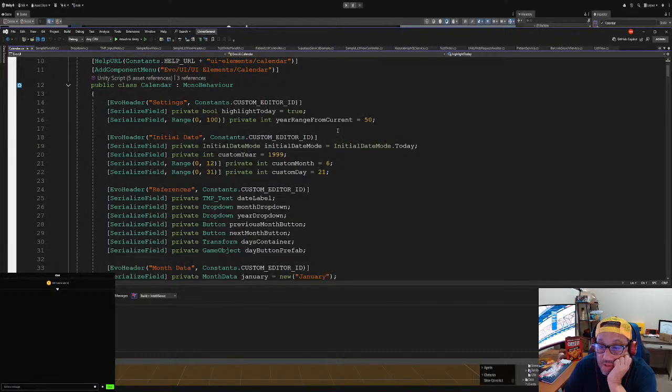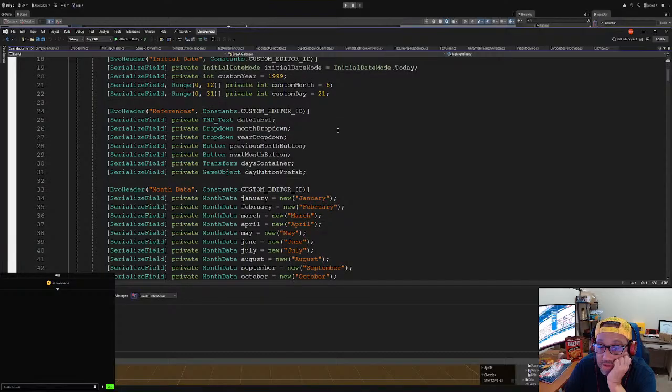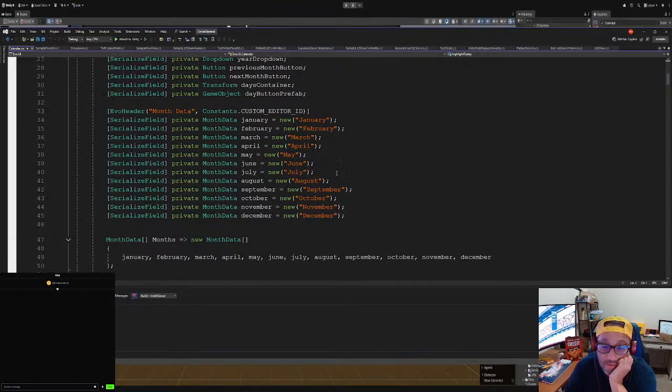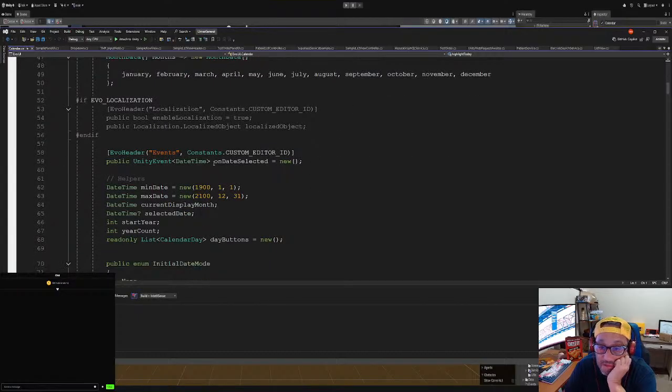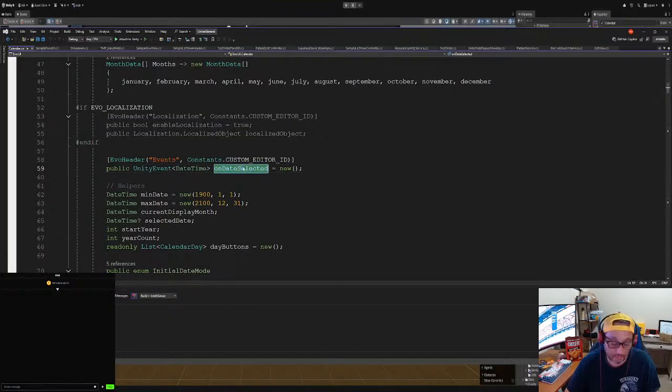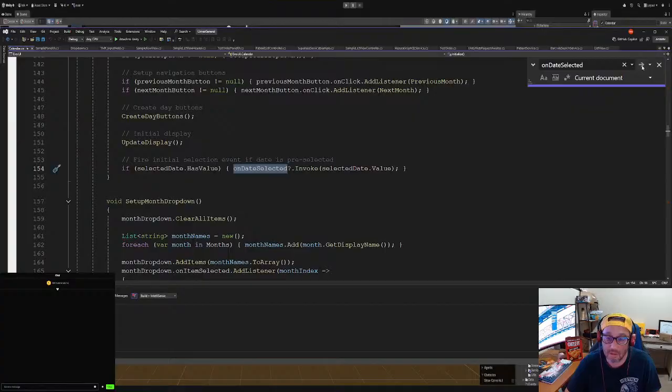Let's look at that. Any reference events? There we go. On date selected, which is new date time. Oh, we're getting a date time. Okay. Date selected. We are returning a date time instead of a text. On date time, invoke date time value.